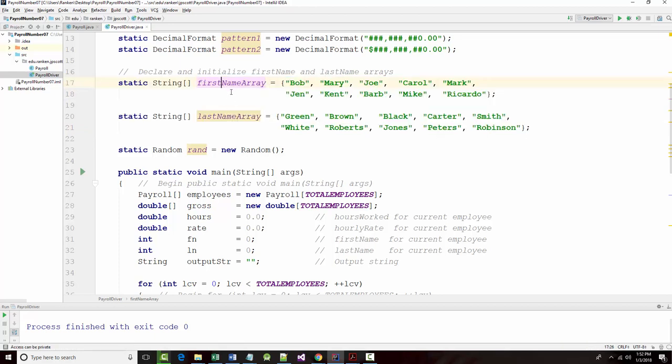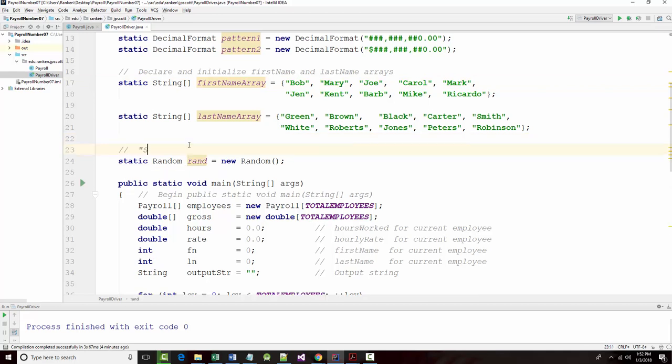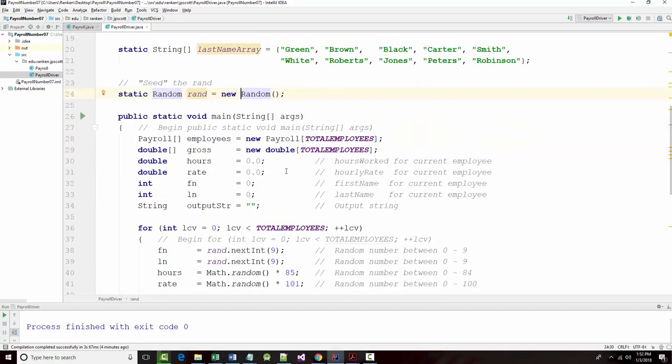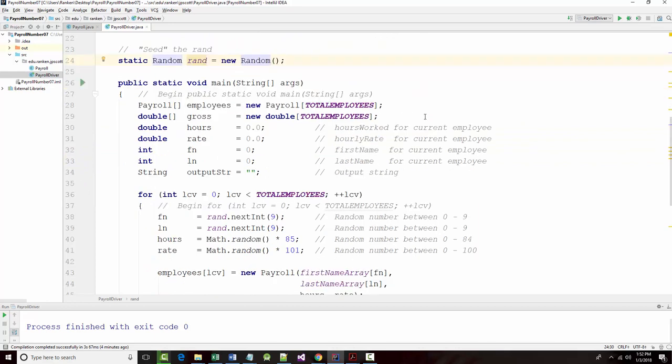So those are 2 string arrays that I created, each with 10 elements, elements 0 through 9. Then this seeded the RAND, right? Here's our main. So this is an array of 6 payroll objects.